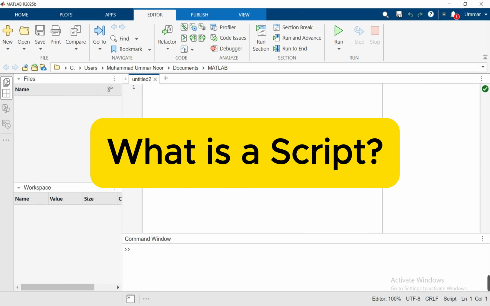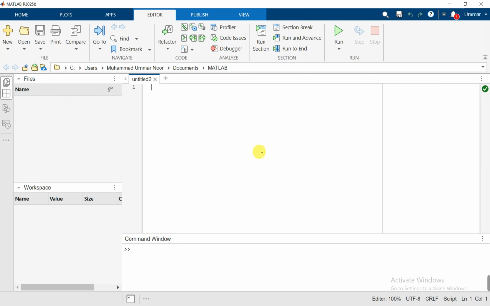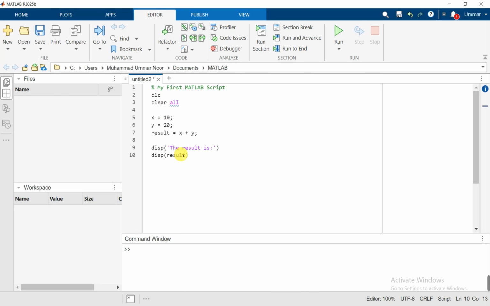A script is a simple file where you can write multiple commands and run them all together instead of typing line by line. You write everything, save it, and run it with one click. Okay, let me show you. Instead of writing all the code in front of you, I will just copy and paste it here, which I already wrote. So this is my first MATLAB script.